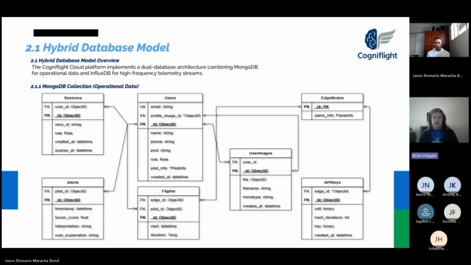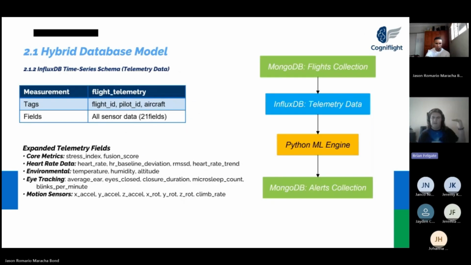And as that edge node sits there doing its thing, it notices, hey, we're about to take off, so it creates a flight. It identifies the pilot with facial recognition. It says, hey, here's my edge ID. This is the pilot that we're going to be flying with, and we're starting right now. Then that flight record gets made, and the edge node starts streaming data like crazy, sending everything. I'll show on the next slide everything that it's going to be sending. And as the fusion score gets high, the backend detects and makes that alert. And so here we have that demonstration as well.